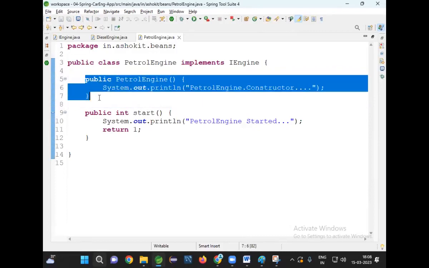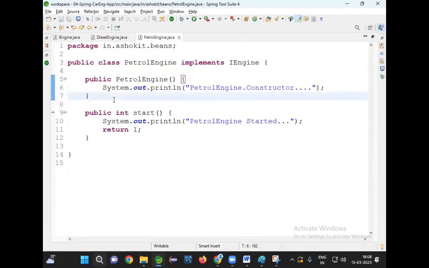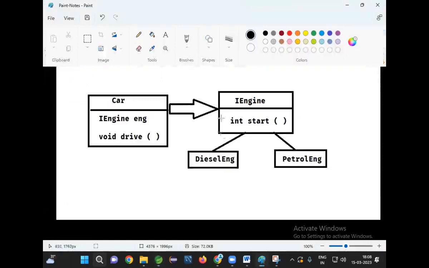The compiler will add the constructor. If I don't write the zero param constructor, then the Java compiler will add one. If I add the constructor, then the compiler will not add that. Okay, fine. Diesel engine class has a constructor, and petrol engine class also has a constructor.